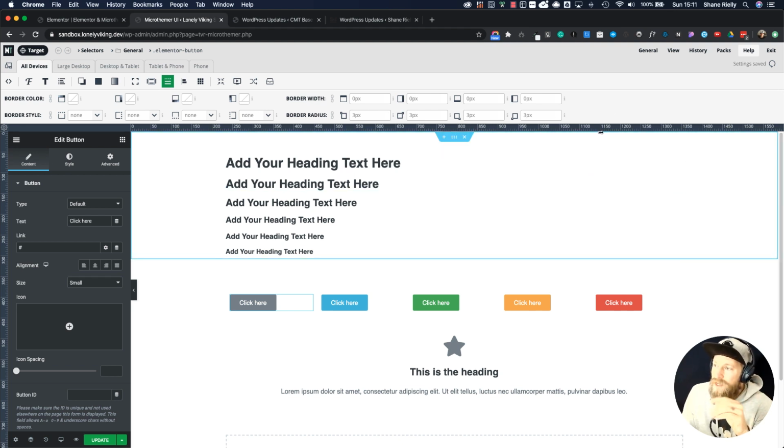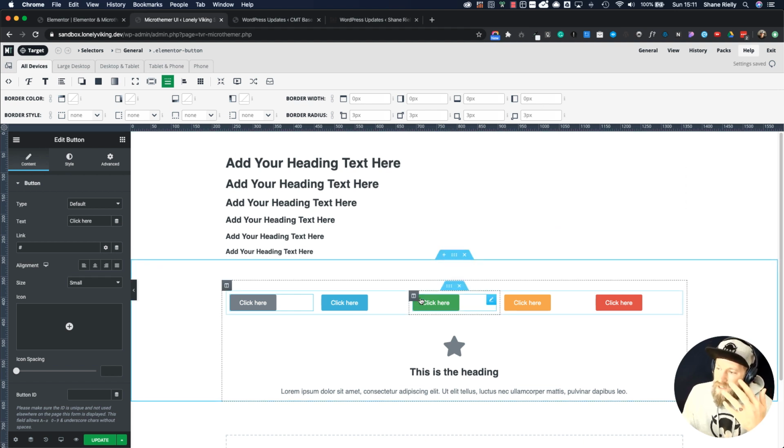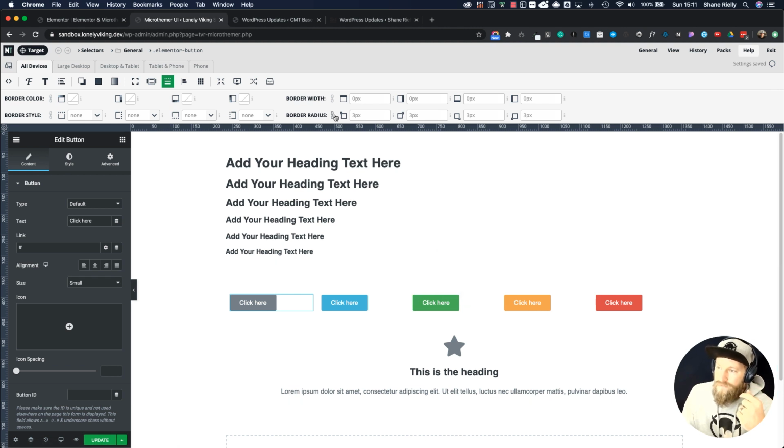And you can see it's telling me what the style is currently, but it's gray, so that I know that it wasn't set here in Microthemer. This is set by Elementor. And you can see these buttons have a 3 pixel border radius. So now I'm going to click to do that on all of them, and I'm going to say 50 pixels here.